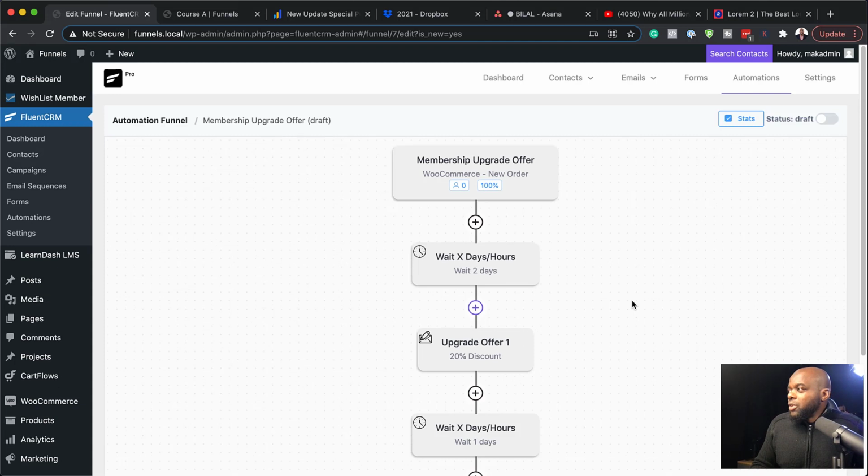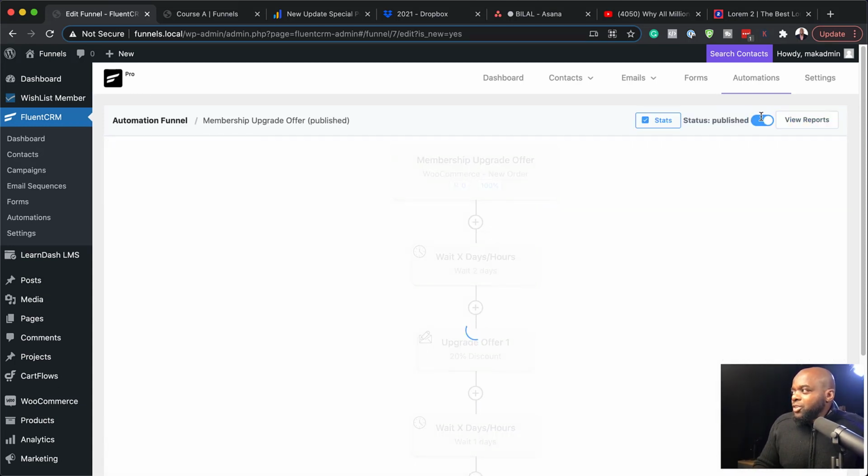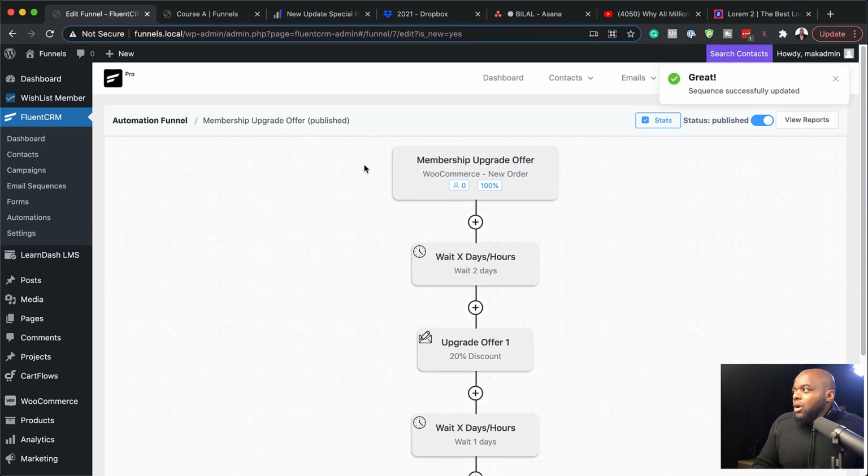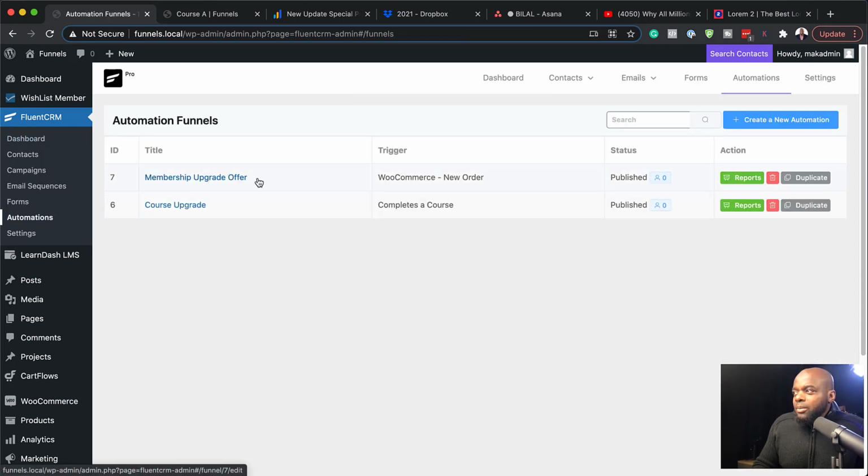So the stats are going to help us see that, because we are also going to be able to see all the click-throughs. In fact, let me show you where that information is. So if I come over here on the stats, in fact, let's just publish this like that. Now, if we go back to our automations, so this is the membership upgrade offer.